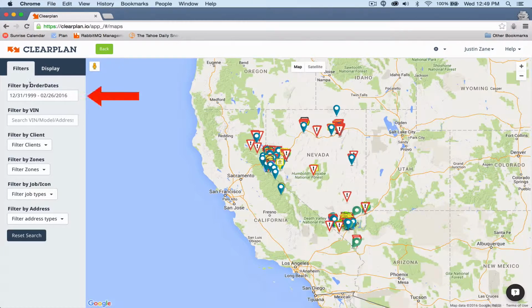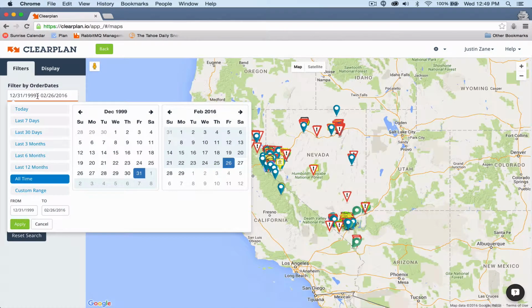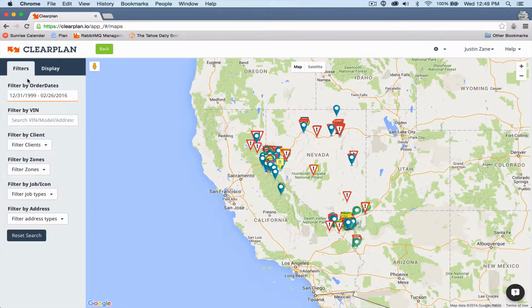So let's look at the first filter. We can filter by order date. Now what that means is I can say show me the last 7 days worth of work or the last 30. Sometimes we can run a reverse search here and say, you know what, show me everything on this map that's older than 60 days. Again, totally customizable by you guys.